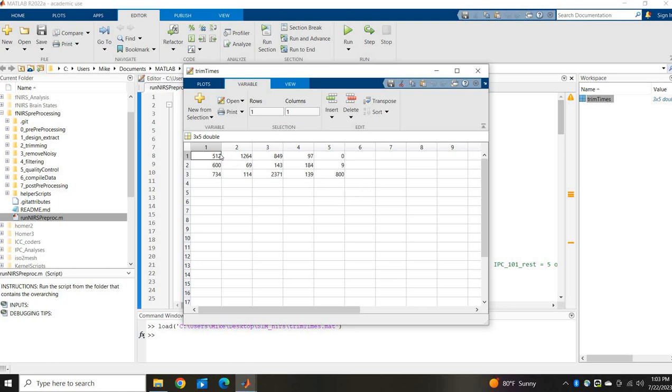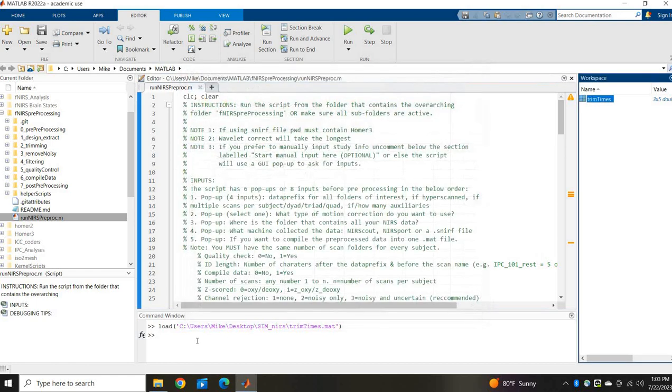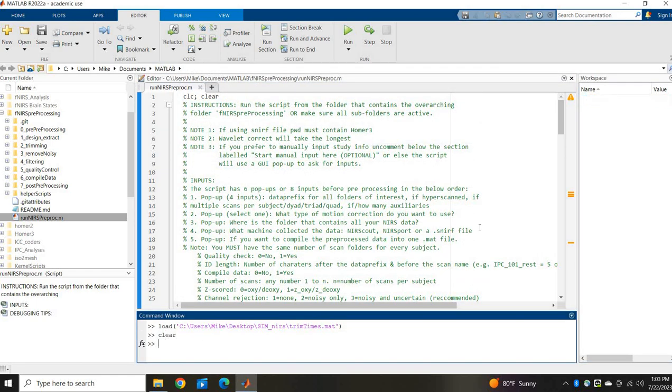Make sure that this is in the correct frames. Frames is dependent on your sampling rate. This is not seconds. If I had a hyperscan, this would actually be a 3D structure in which it would still be subjects and scans, and then I would have my third dimension, which would be subject 1, subject 2 for that hyperscan. But this is single subject, so it's just 2-dimensional. I'm going to clear that real quick.